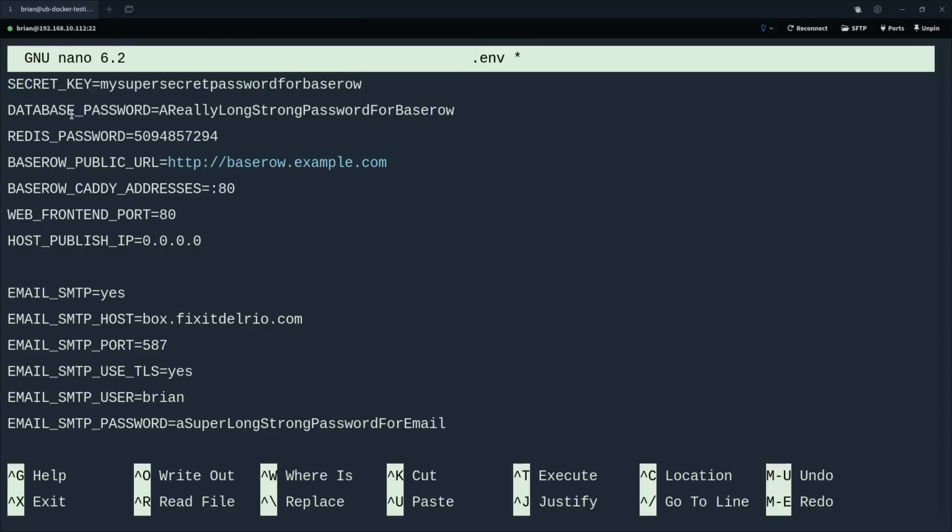Same thing here. Your database password. This should be a really long, strong password, okay? And it should be something with mixed case characters, numbers, and symbols. If you put symbols, you should probably put this in quotes, just because a lot of times symbols mean something in a database, so you might want to put that in quotes.